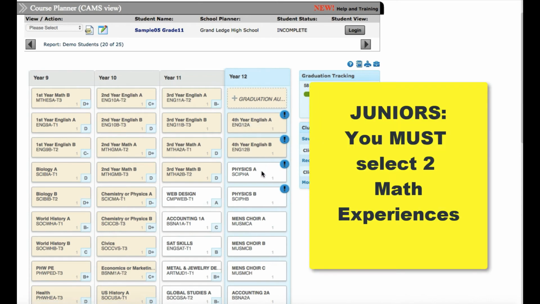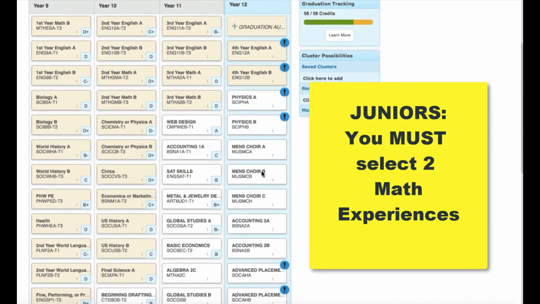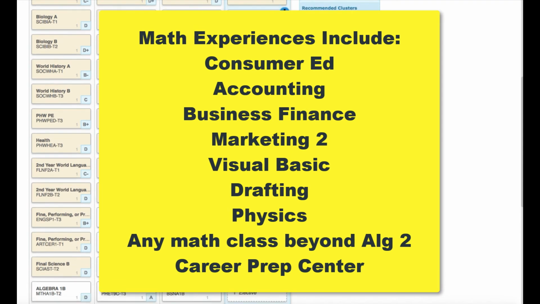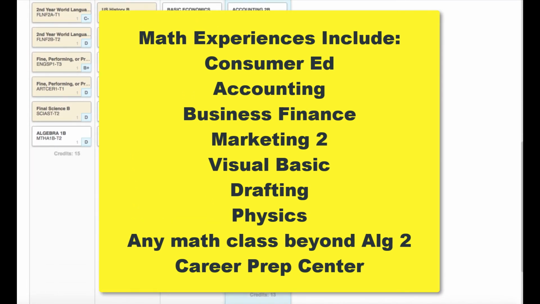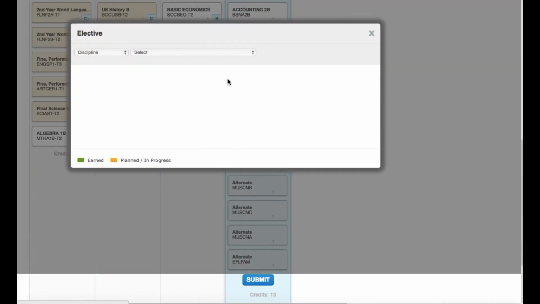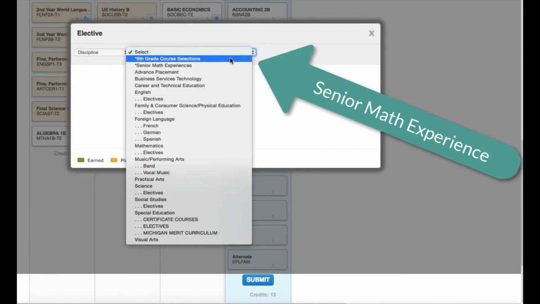Juniors, be sure to sign up for 2 classes that meet the senior math experience requirement. I will show you this now. You will use your electives to do this even though they are required classes. Click on the plus sign for an elective in your senior year. Using the drop-down menu at the top of the text box, choose Senior Math Experience.